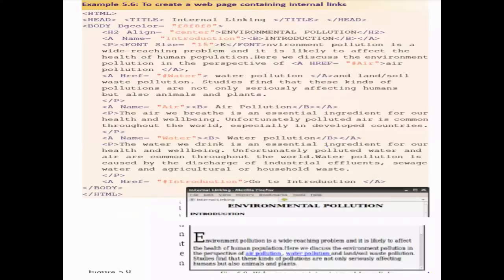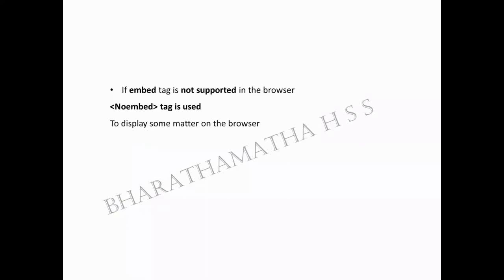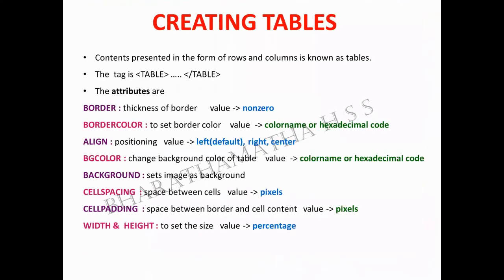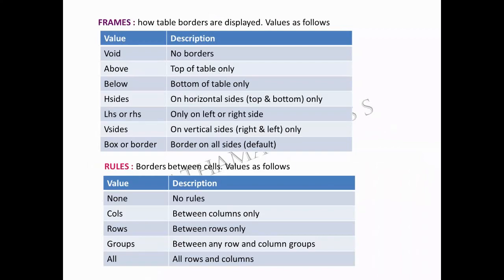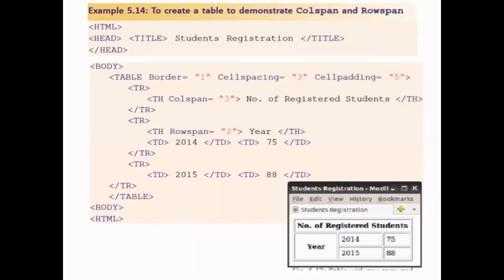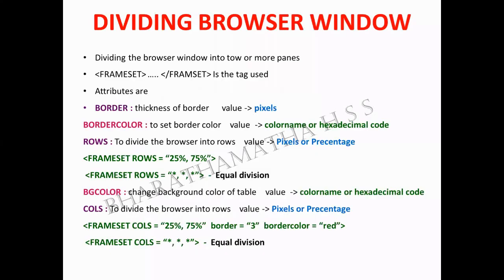Links, that is connecting one web page to another web page. Then music, how to add music and how to add videos. Then creating tables we have seen. Along with tables, we have seen how spanning could be done. Spanning means where you combine two or more rows or columns. So how to do that spanning we have seen.